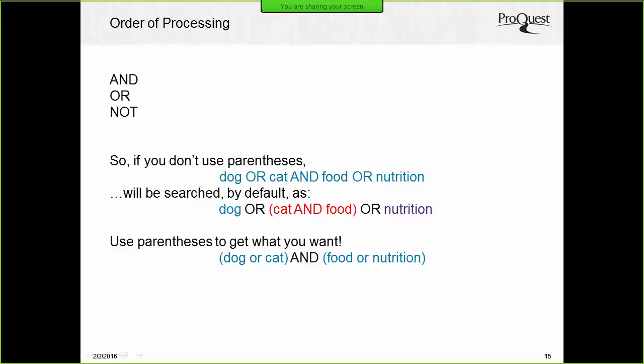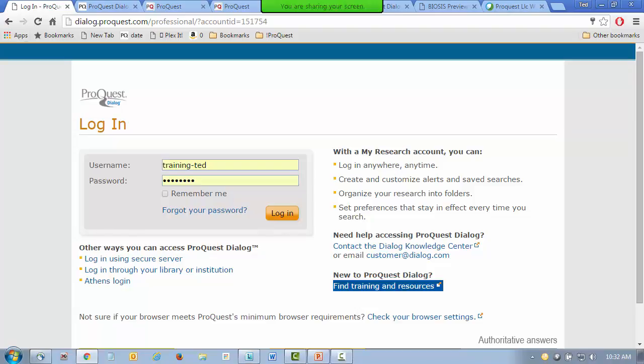In this example, the way to get what you want is to put parentheses around dog or cat. Put parentheses around food or nutrition. It's good practice to always put parentheses around any terms that you are oring together, and you definitely want to do that if you're combining or and and in the same statement. So that's very important. That should become second nature for you in doing your searches, and you won't have any problems. So that's it. Let's move to our live searching and put some of this into action.